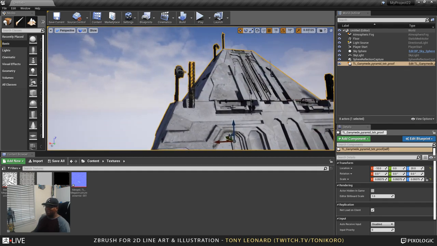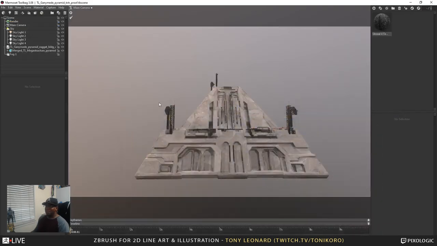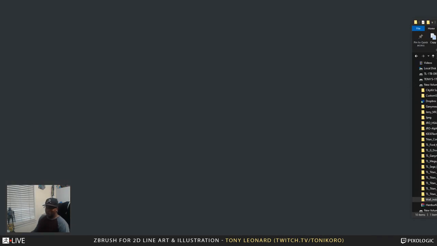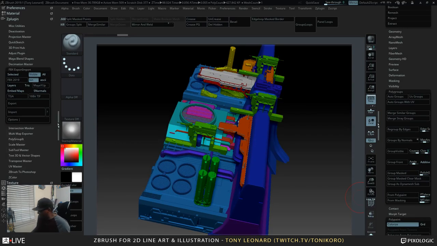Yeah, I mean, these kinds of things are really great to make even inside of ZRemesher. And so I kind of wanted to maybe make some extra ones that I'm going to plop in around the foot of this thing. So I'm going to put Unreal on ice, Marmoset on ice, and go back home to ZBrush. Click on my tablet here. And let's maybe make a prop.